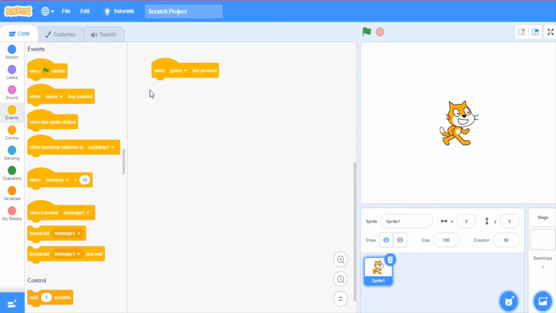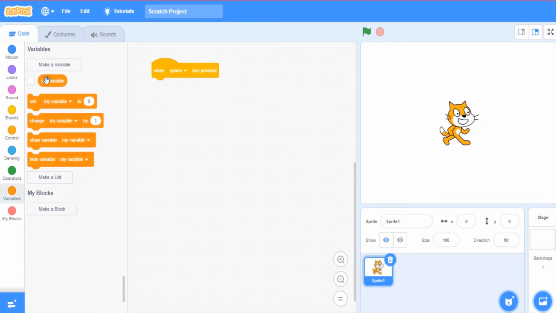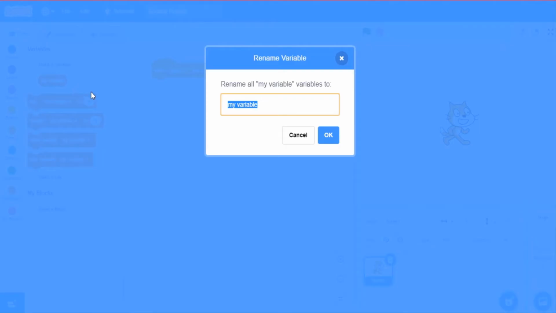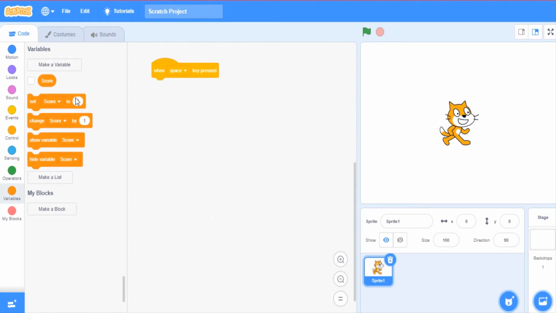To do this, go to the variable section by clicking on the dark orange circle. There is already a variable here, so let's just rename it. Right-click on the dark orange circle saying My Variable and click Rename Variable. Let's rename it to Score. Click OK and then tick the box next to the score. This is so that the score is visible on the stage.